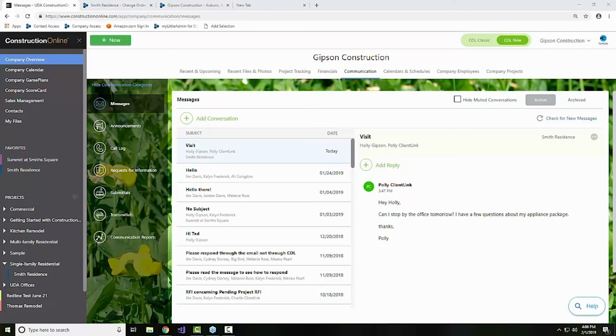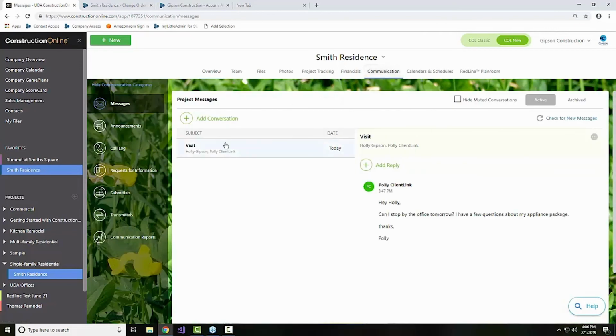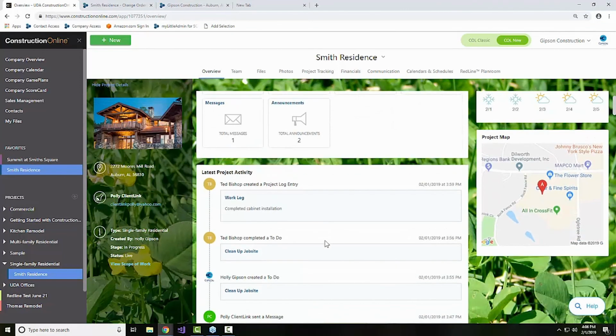When you receive a message, whether that's initiated internally or perhaps initiated from one of your ClientLink or TeamLink members through their portal, of course that message is automatically tagged or cataloged as being a part of that particular project. And so it will show up in the messages for the project. So for example, with my Smith Residence project, my messages here are going to show up in the communication section for Smith Residence, as well as in that overview timeline that we're seeing here.